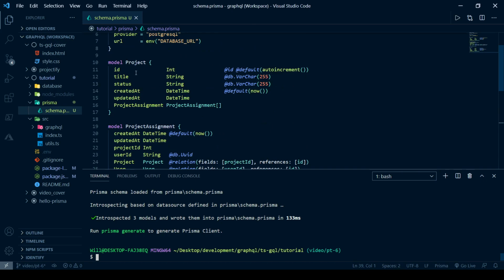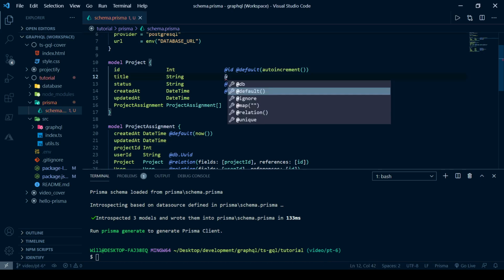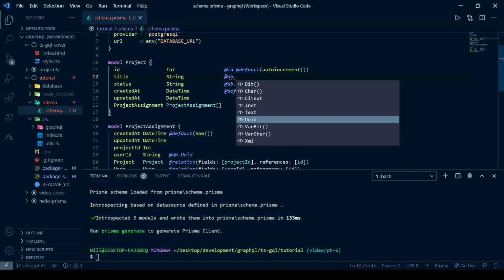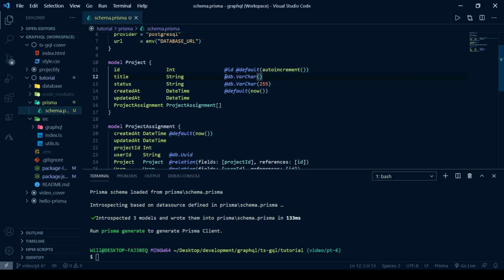Recall before, right, we had our project, it had an ID, which was an auto-incrementing integer, and that was the primary key. All right, so it's Prisma, this @id means primary key. All right, we had a title, which was a string, and that is varchar 255, and you can get that just by adding @db. So for example, if I just type in @ here, I can get a lot of options. I choose db, I hit dot, and I get varchar, right? And I can add in 255. So the autocompletion feature in Prisma is amazing.